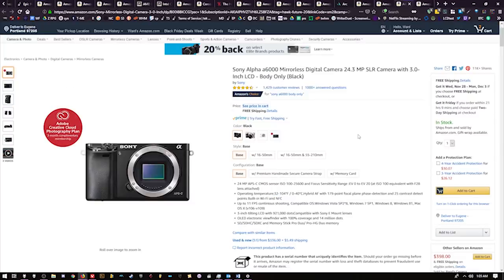All right, now here's a deal that is going on now. I hope it's still going on by the time this video comes out, because it's a really good price. This is the Sony Alpha A6000. This is a mirrorless camera, $398.